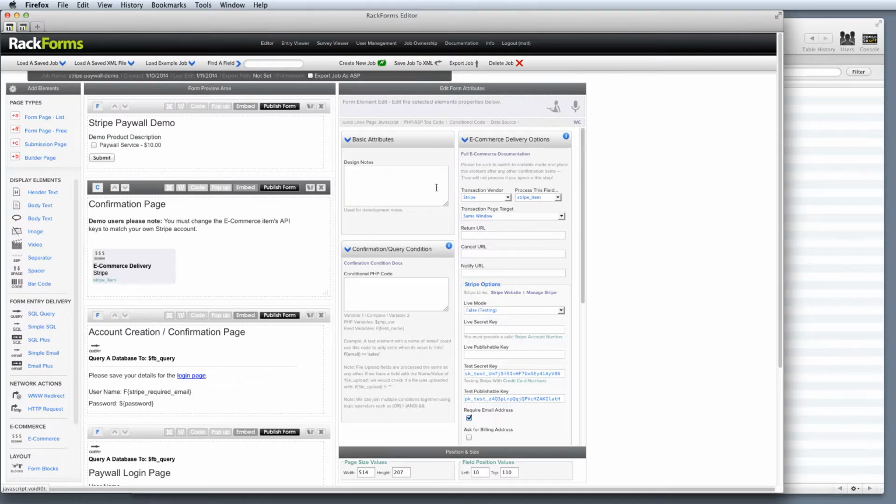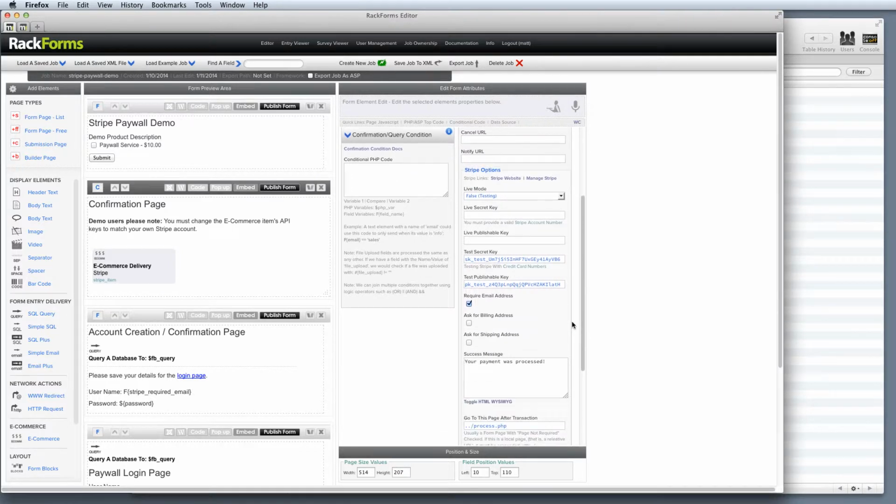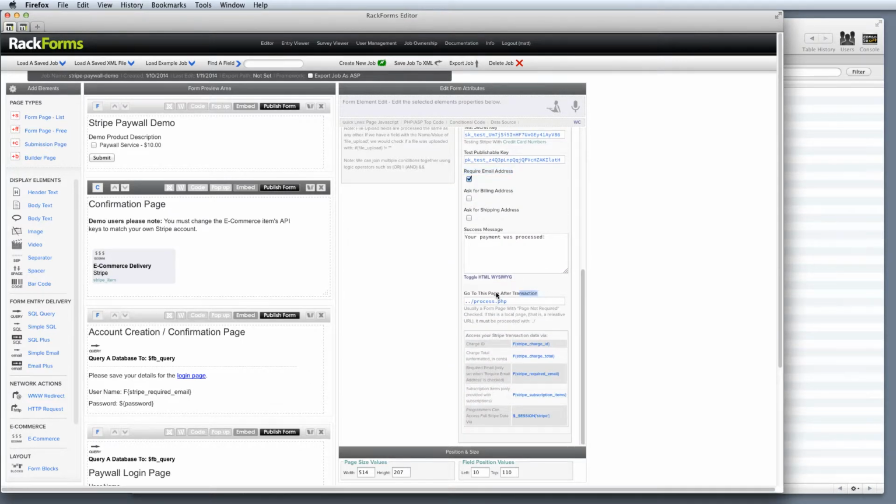The options that we set for a delivery module is we set our transaction vendor to Stripe. I have live mode set to false. That is, we can run a test through here easily. Again, here's where my API key is. So again, you'd want to replace this with your own API keys. I do have require email address checked, and that is because I want to use the email address to help me create a user login for our paywall. And then finally, I have the go to this page after transaction set to process.php.